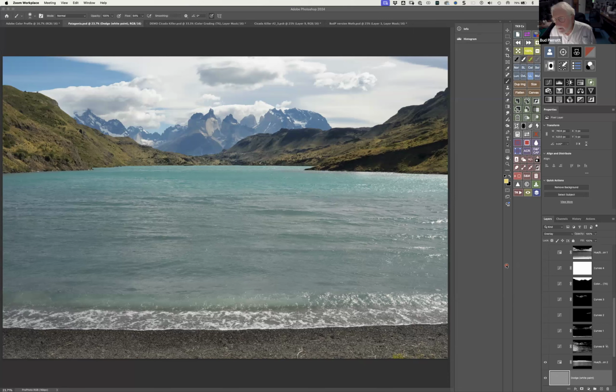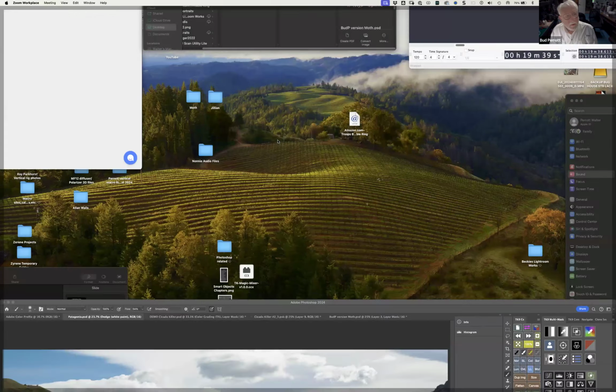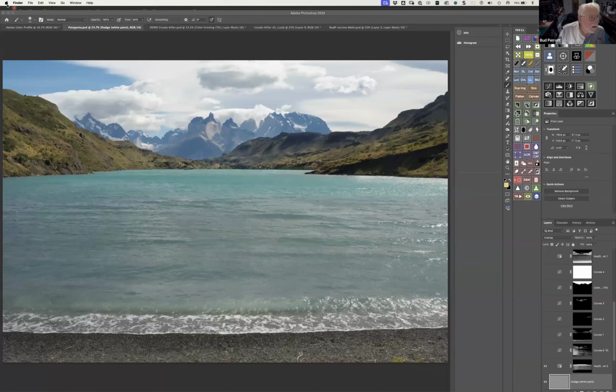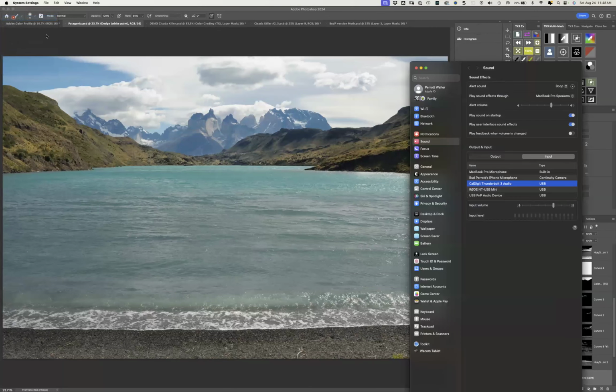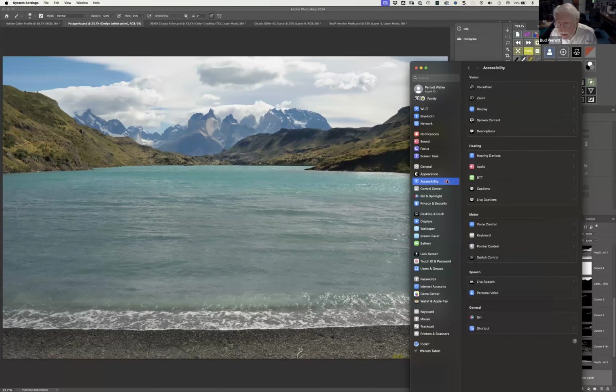Okay. See if I can go there another way. Hang on. I think it probably is under accessibility. Could be. I'm looking for pointer control, maybe.